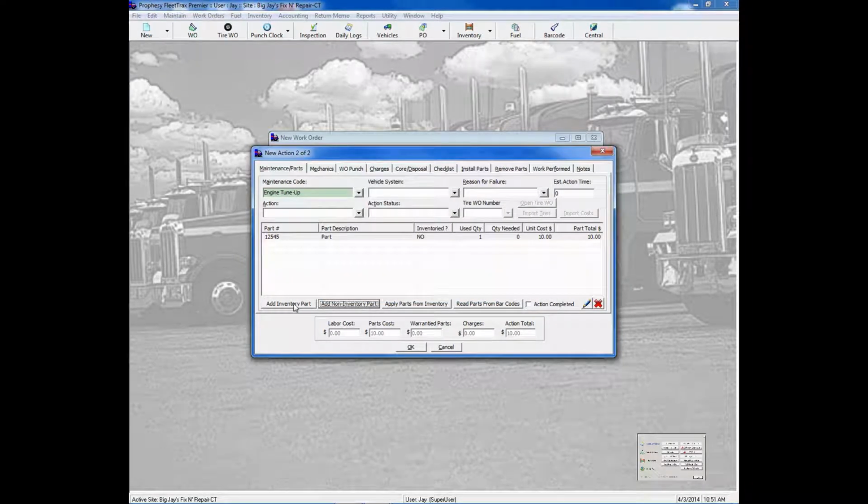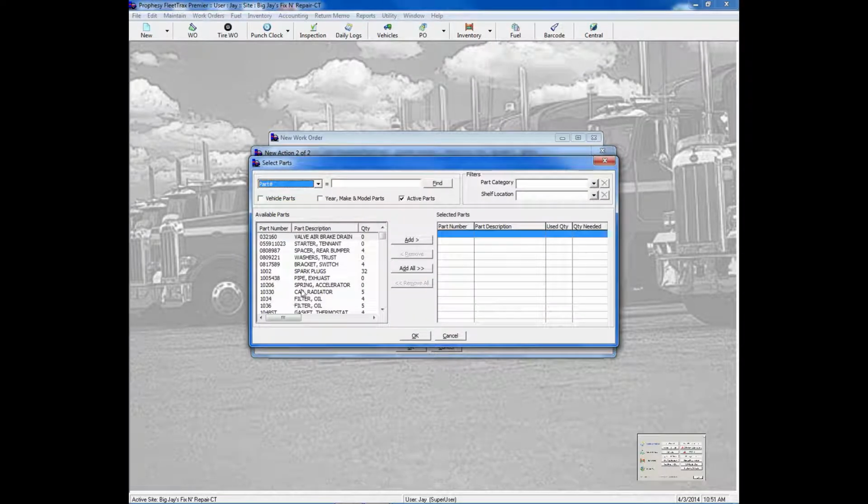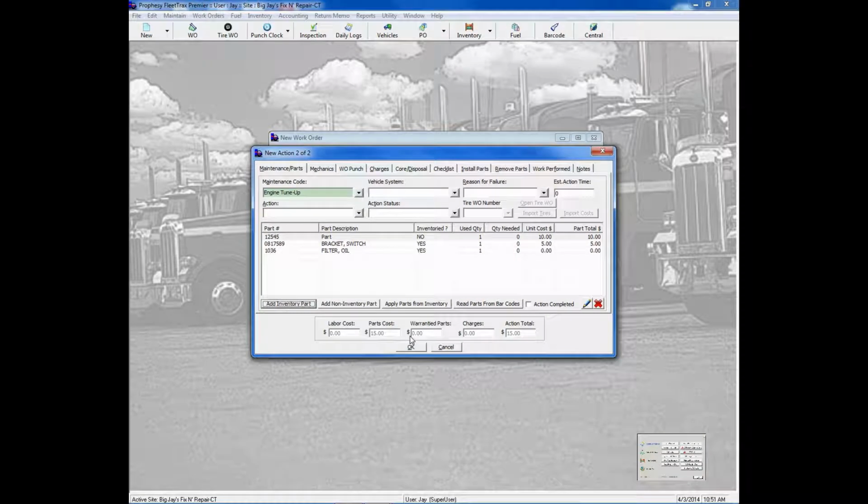I'm going to add an inventory part now. As you'd expect, it's going to pull up my inventory. I'm just going to double click on the parts I need. So I went ahead and added those parts. Let's go ahead and add one more.